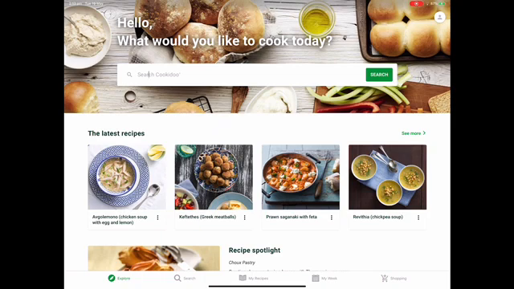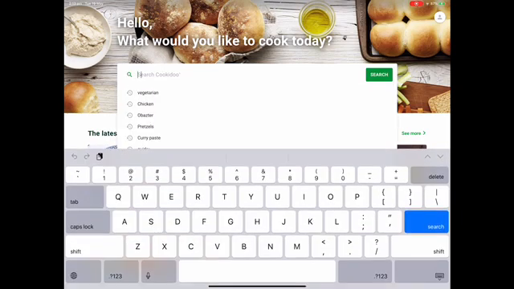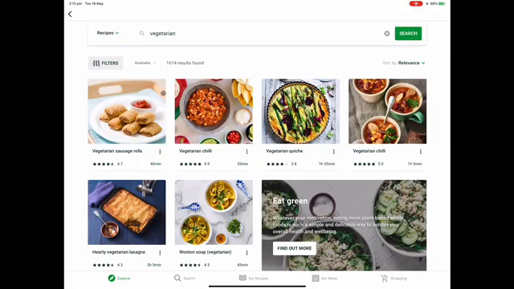Obviously, when you join Cookidoo, either here in the app on your tablet or on the website via cookidoo.com.au, you will be greeted and you see the global search bar straight there on the top. Here you can start typing in whatever kind of recipes you're looking for, for example, vegetarian recipes. And there you can see it has found 1,674 recipes, all that are tagged vegetarian.